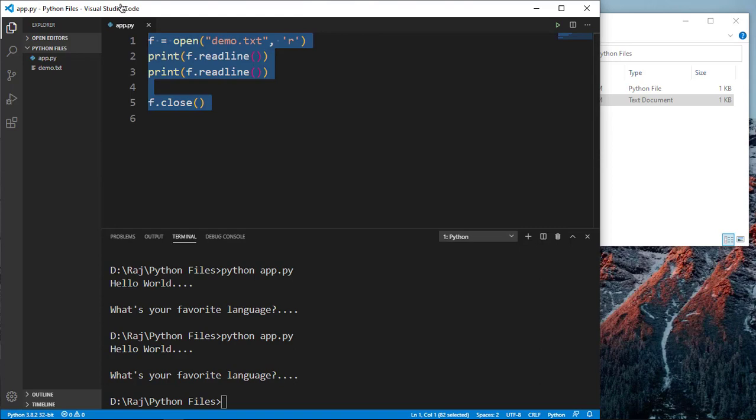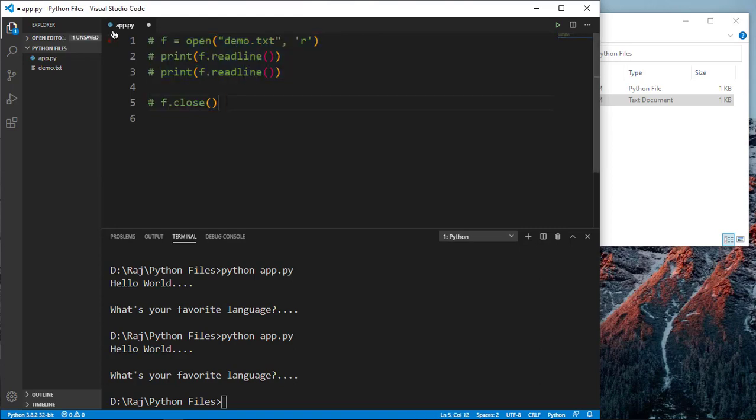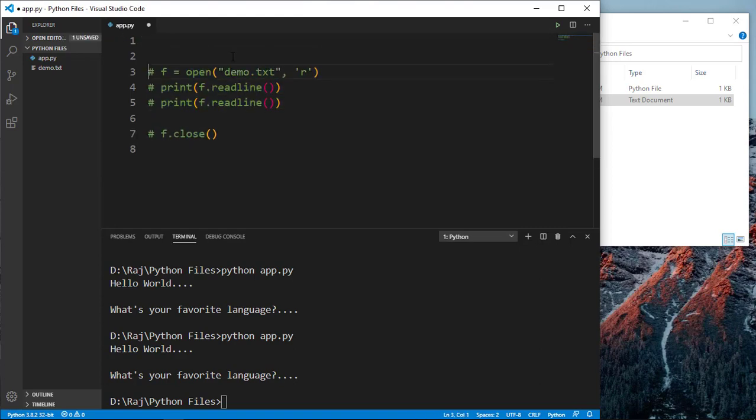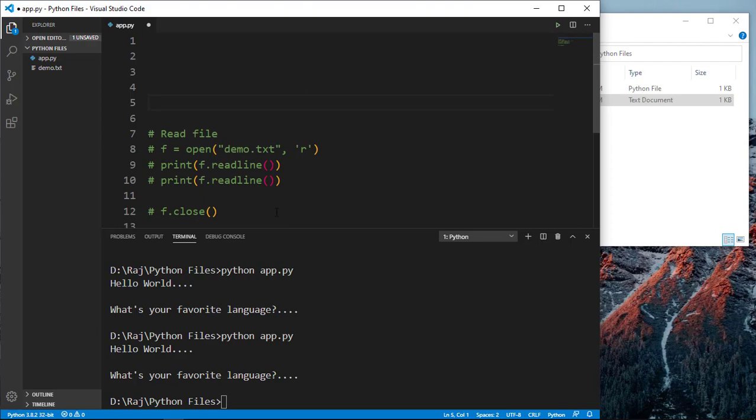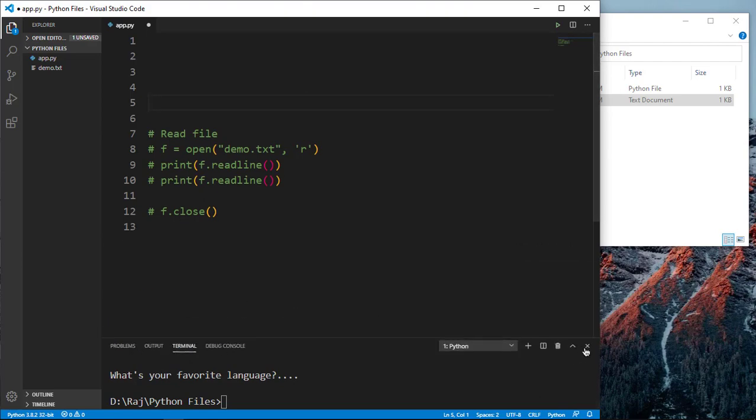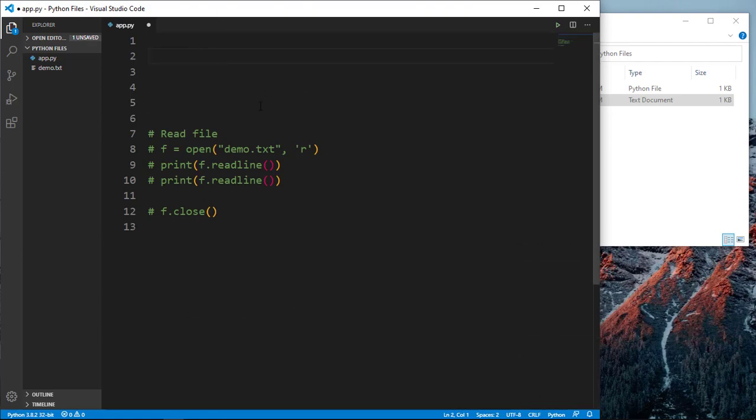Let me copy this and comment it out for reference. I'm just going to say read from a file. So this is going to be basically read from a file. Now let's take a look, guys, at how to write to an existing file.